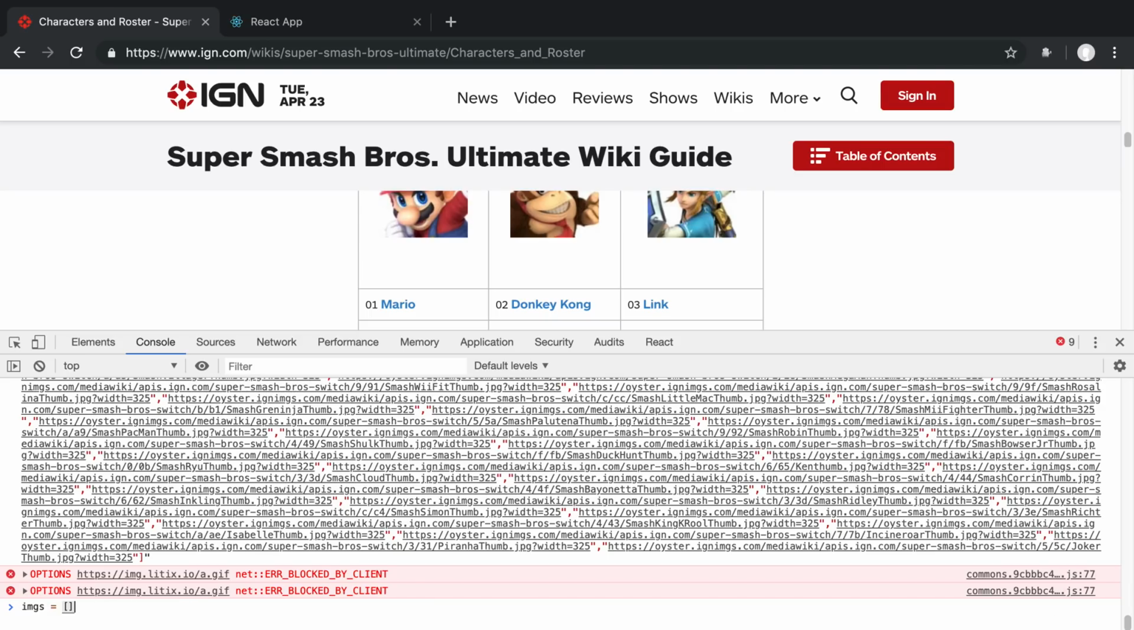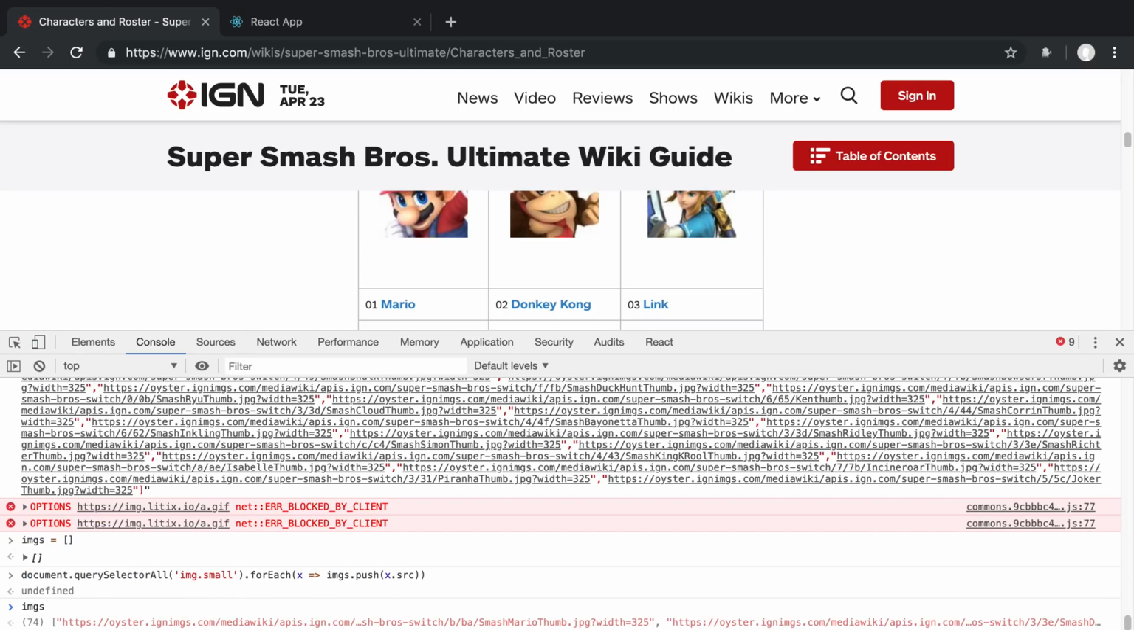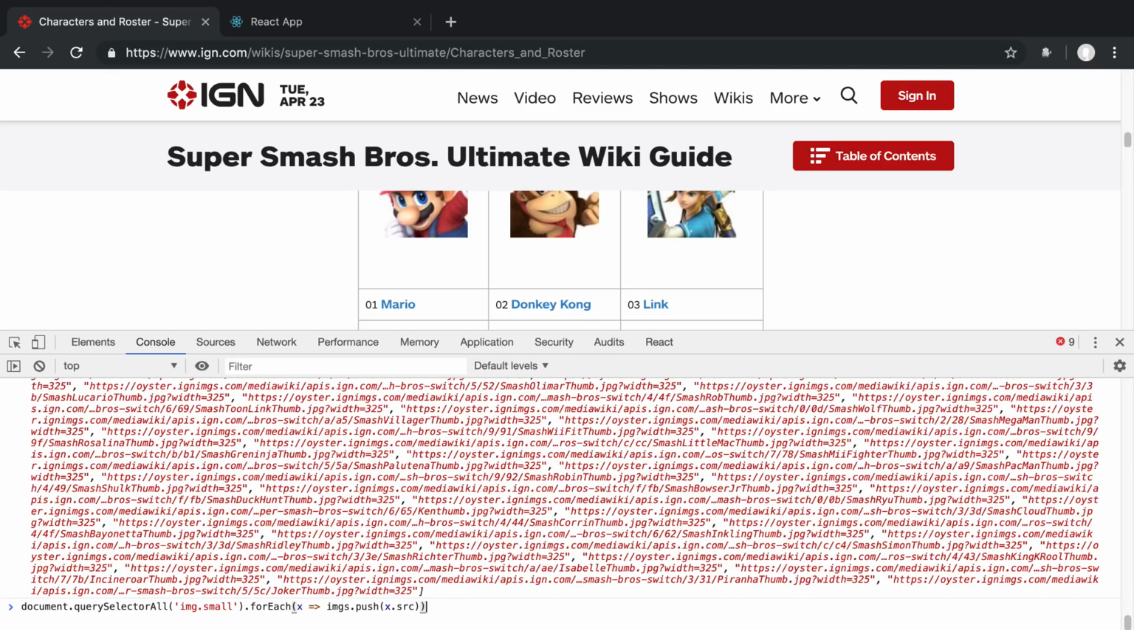So first, I created an array of images, and then after that, I filled the array. The way I filled it is by running this line of code. I said document.querySelectorAll, and then inside of that, I set img.small. What that does is it gets all the images on the page that have the class small. And then for each image, I just push the source onto my array of images. So after that, that gave me a long list of sources, and basically, I was done after that. So not too hard at all.